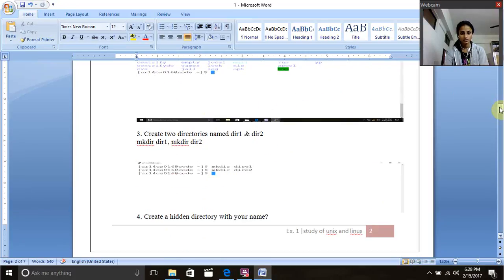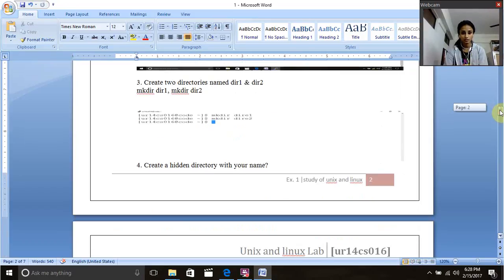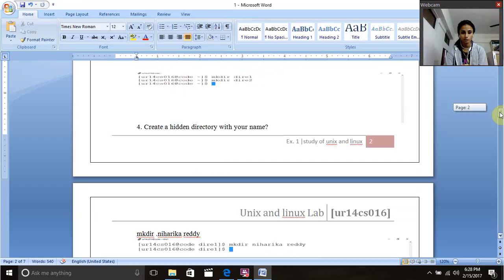Now to create directories, as I've already told you before, the command is mkdir. They asked me to create two directories, that is dir1 and dir2. So it's mkdir dir1 and mkdir dir2. By this, two directories will be created.